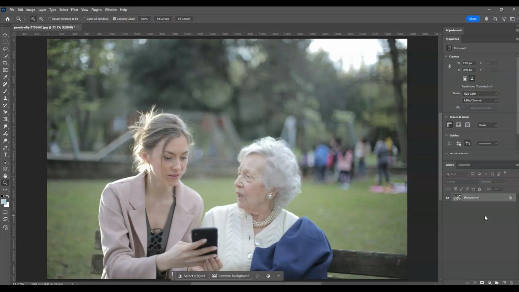So here in our document, I have an image where you will notice that there are distractions on it. From the background, you can see there are crowded people from behind, and our goal here is to remove that. So the first step is to create a duplicate layer of our background layer. Going to the layers panel, click on the background layer to make it active, then press Ctrl+J to create a duplicate layer.